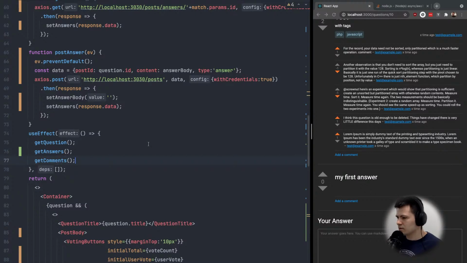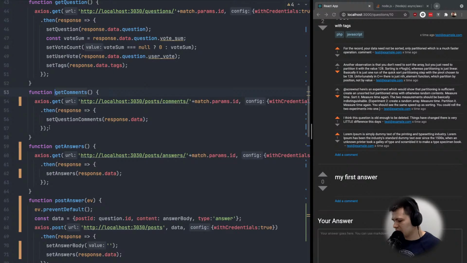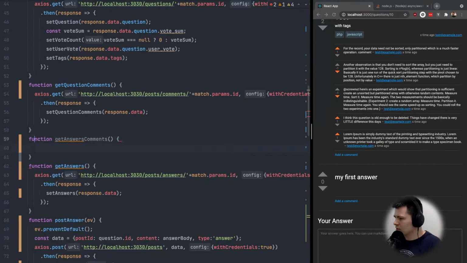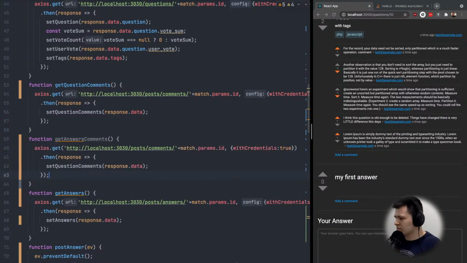Now we need to also fetch comments for answers. So it will be get comments here for the question and get comments for answers. So this one could be renamed to get question comments, and we can create another function, get answers comments, and it will do the same stuff here, but here we don't want to pass one ID, we want to pass multiple IDs.